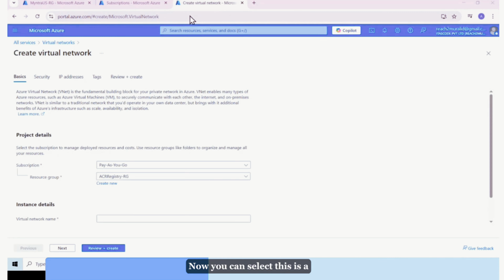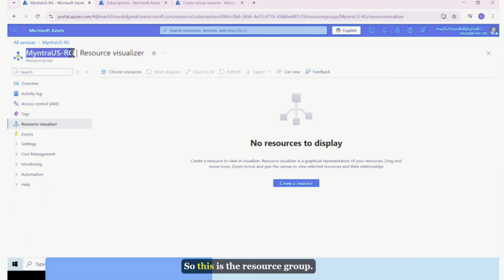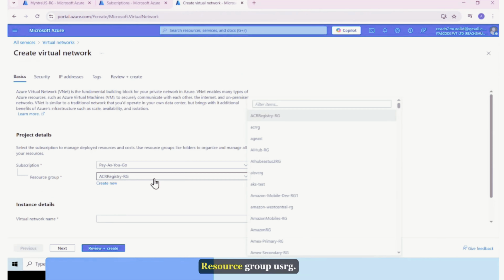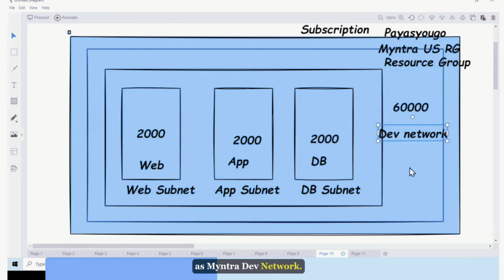Create virtual network. Now you can select the subscription. Also, you can select your resource group. What is the resource group name? This is the one, Myntra US RG. So here you can select resource group Myntra US RG. Also now you can name it Myntra Dev Network. Let me call this network name Myntra Dev Network, so that it will be easy to identify this network. Now let us create it.